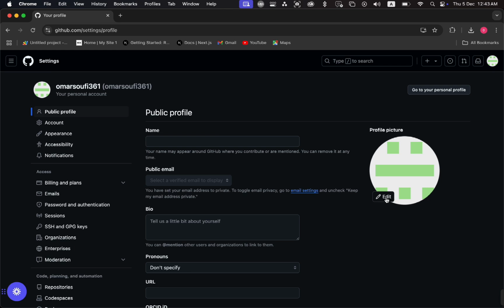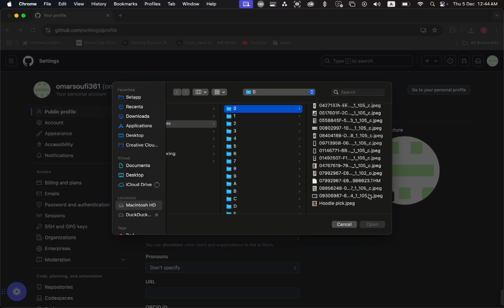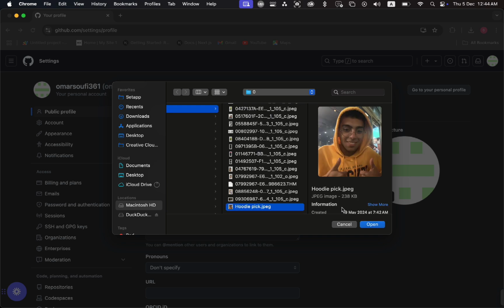You're going to find this edit button. Below the edit button, when you click on it, you're going to find an option that says upload a photo. So you can just go ahead and upload a photo.